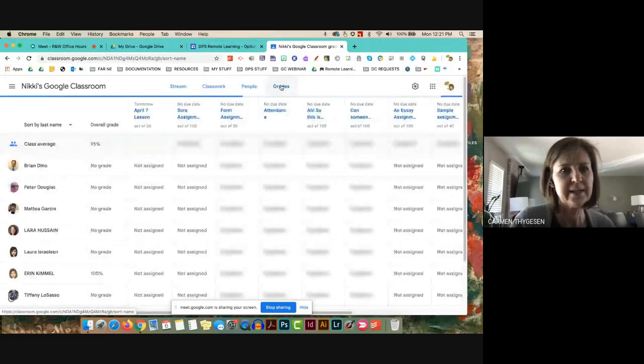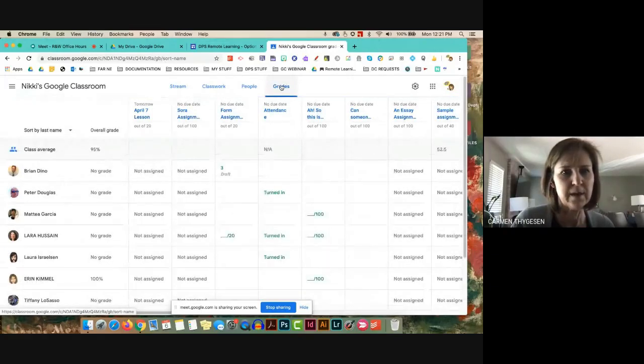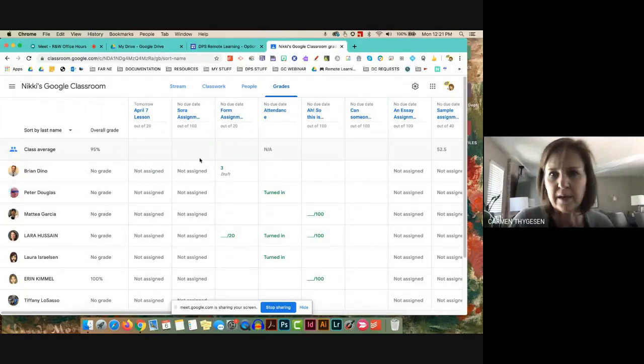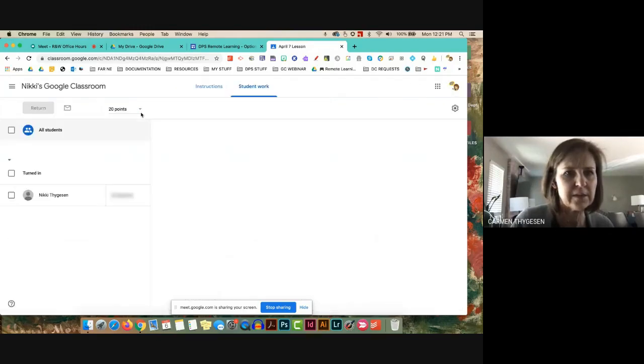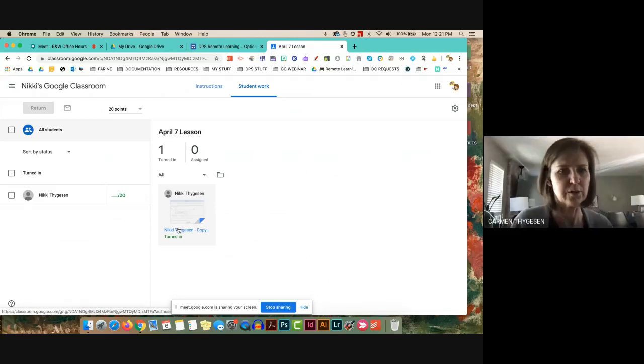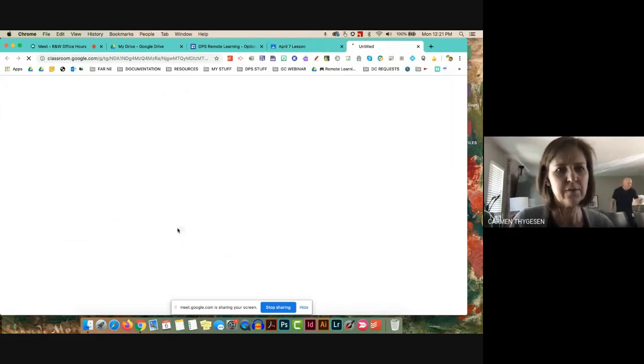And anytime you ever do an assignment that has a grade associated with it, it generates a column. And now I just need to find, oh, here it is, April 7th. It generates it to the left side. So I could click on the title up there, and I can see the work that my student turned in. From here, I can also go in and grade it.